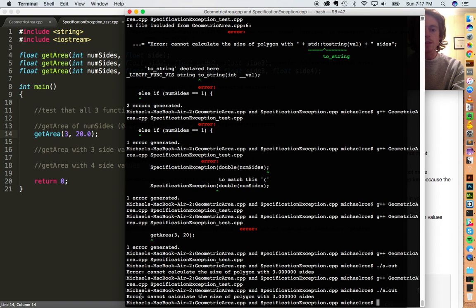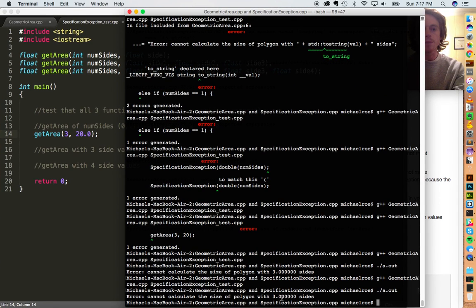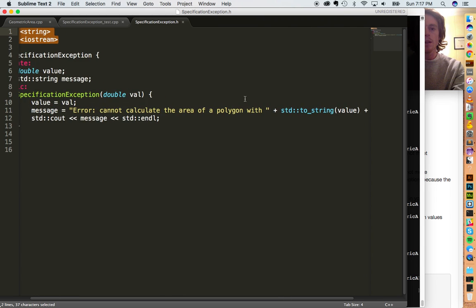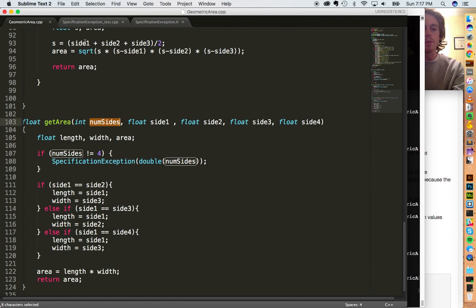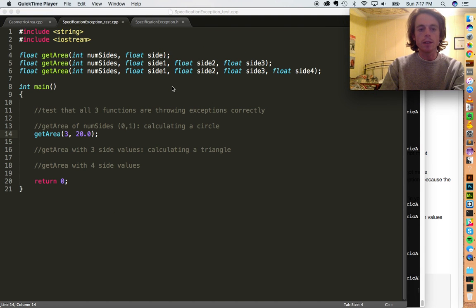So it says error, cannot calculate the size of a polygon with 3 sides. And that's because we had a double value, we converted it to a double here. So instead of 3, it shows 3.00000. So it looks like the exception class is working well for this function.